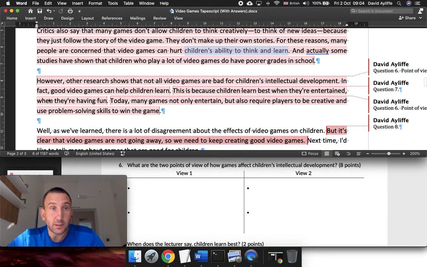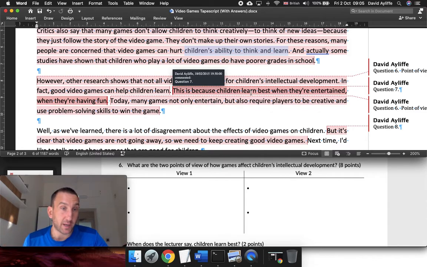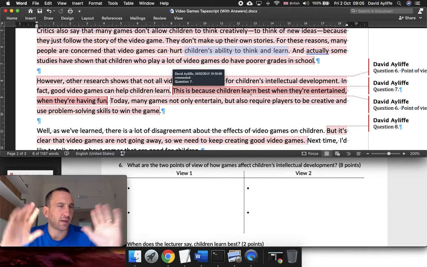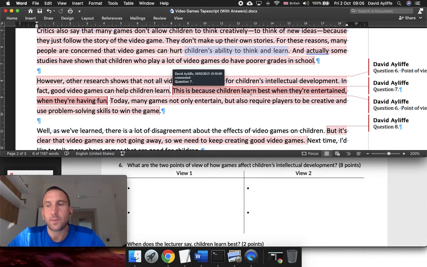The flip side is that video games can help children learn, because they learn when they're being entertained, when they're having fun. Yeah. So the games actually require game players to be creative. If they want to succeed, if they want to beat the bad guy, they need to think a little bit abstractly and get creative with how they play.